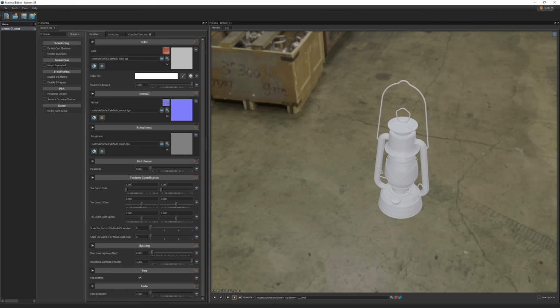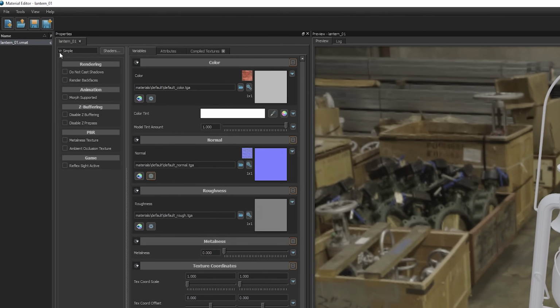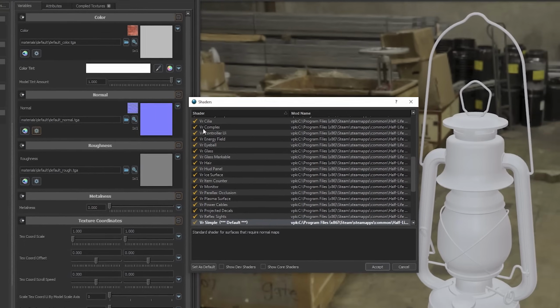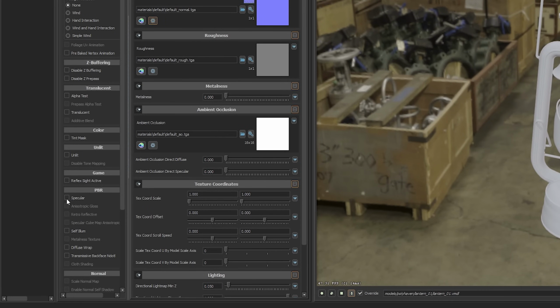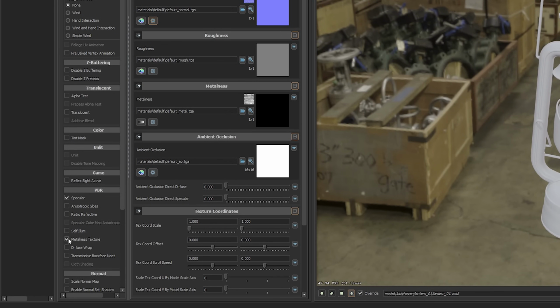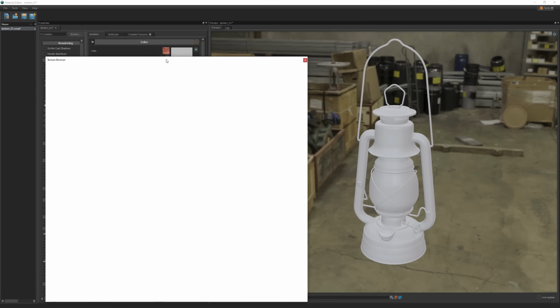So by default, when you create new materials, they'll be set to the simple shader. I usually prefer to switch to the VR complex because it offers a lot more control and some fancy features. So with the complex shader, let's go and enable specular. And since this is a metal lantern with a metalness texture, let's enable the metalness texture box. So now we can add the diffuse color texture.